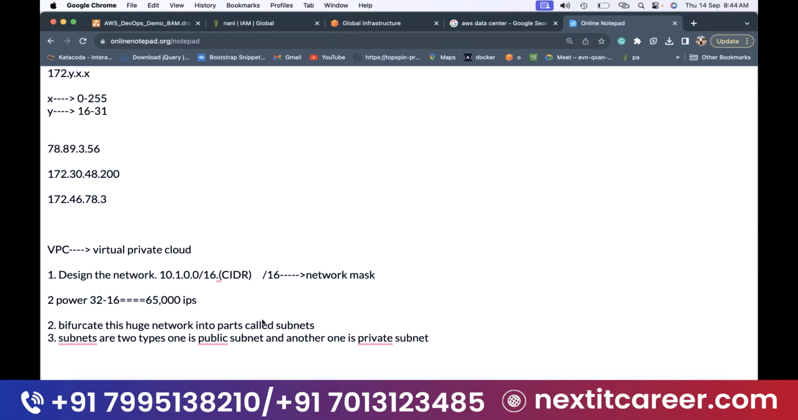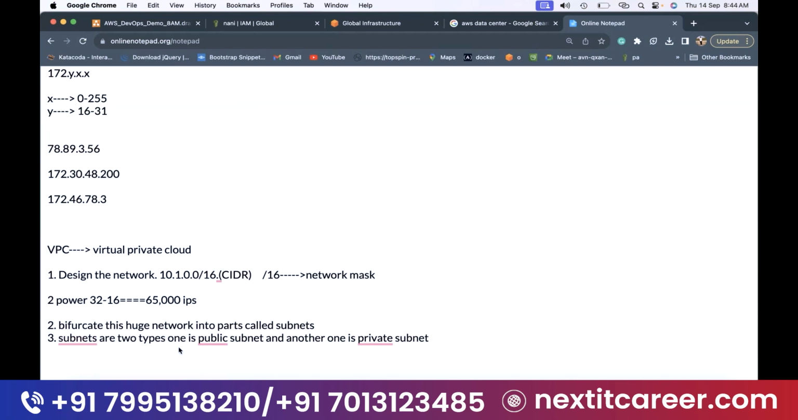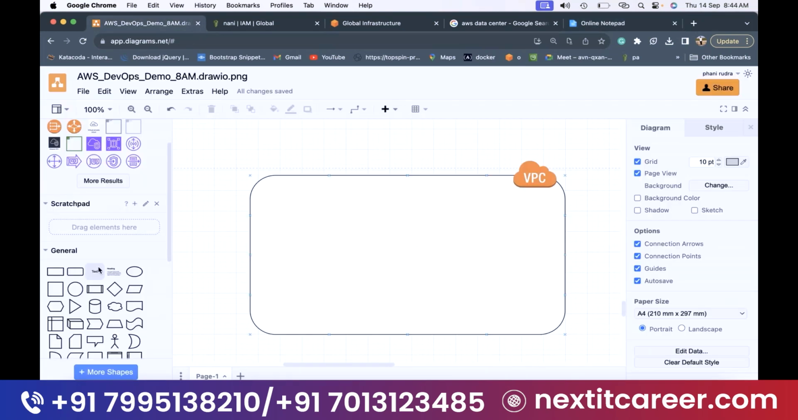Again, these subnets are of two types. One is a public subnet and another one is a private subnet. So what is meant by public and private subnet? See, let's design the VPC. I have two subnets.